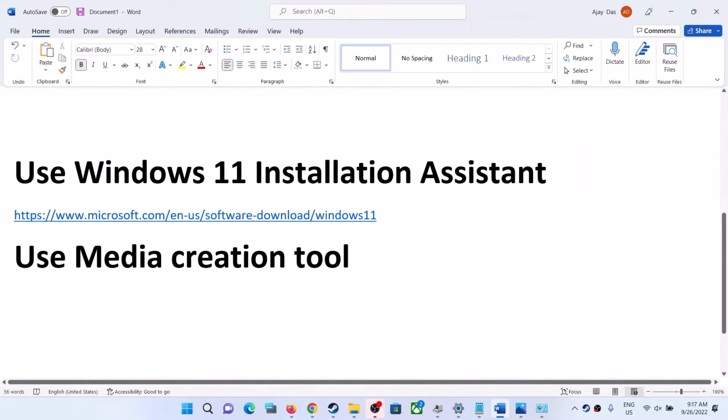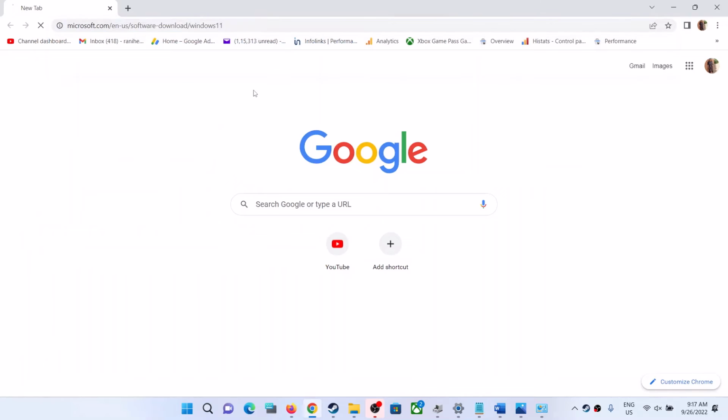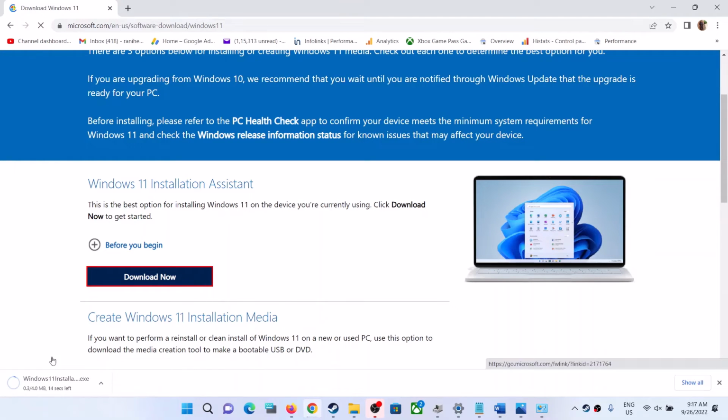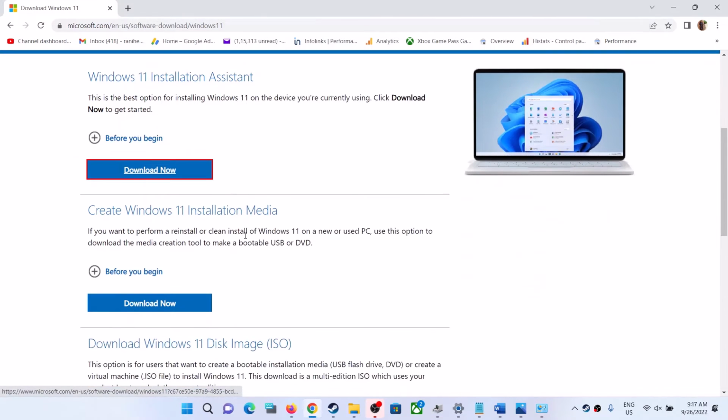In that case, you can use the Windows 11 Installation Assistant. For this, go to this link. The link is provided in the video description. Open this link in a browser, and you can use this Windows 11 Installation Assistant. Click on download now, run this exe file. Try this after you have checked that after uninstalling the printer drivers you're still facing the problem. You will see the accept and install option. In my case, this is already up to date.